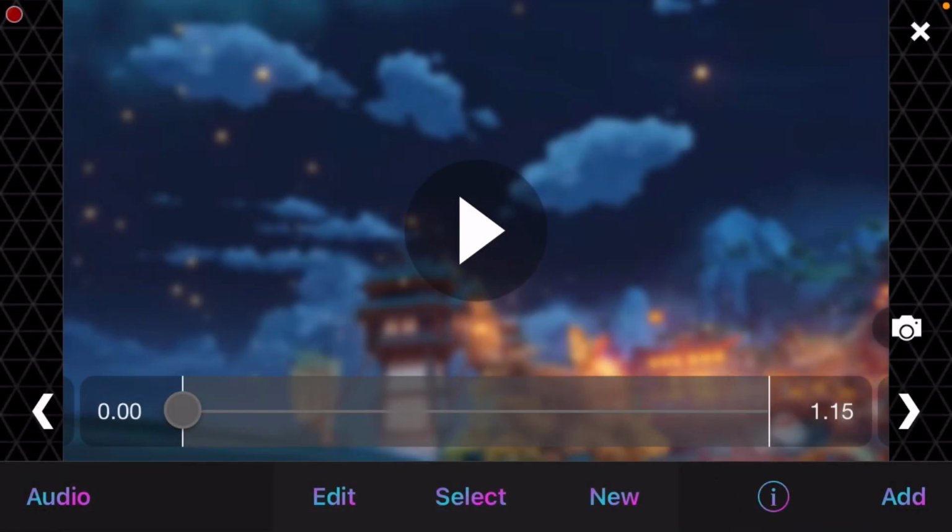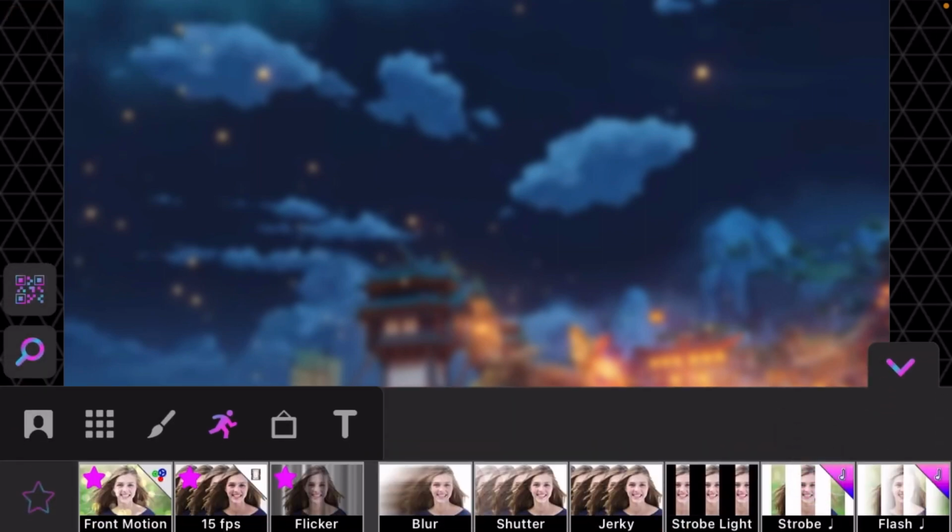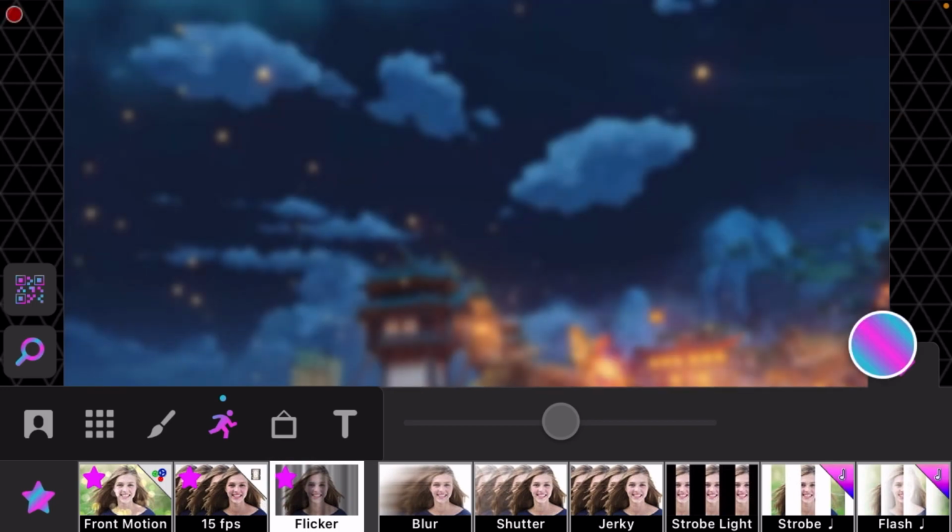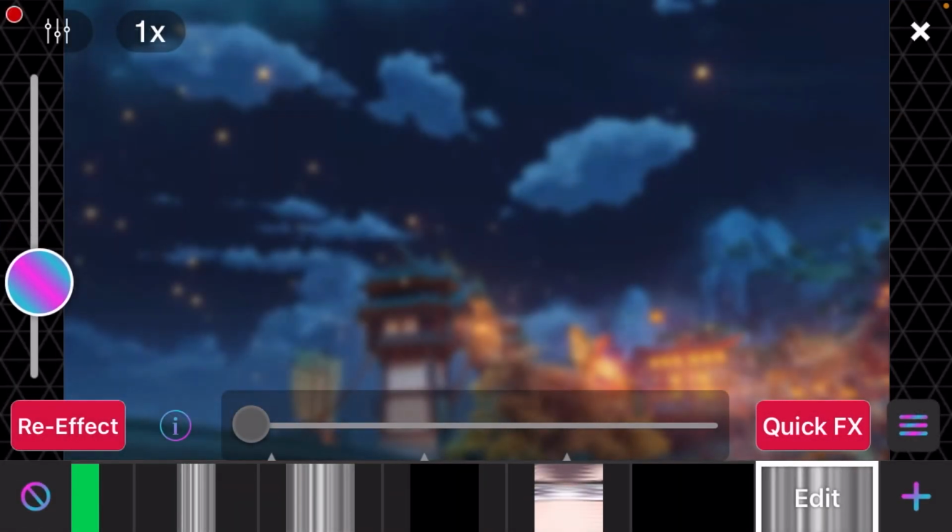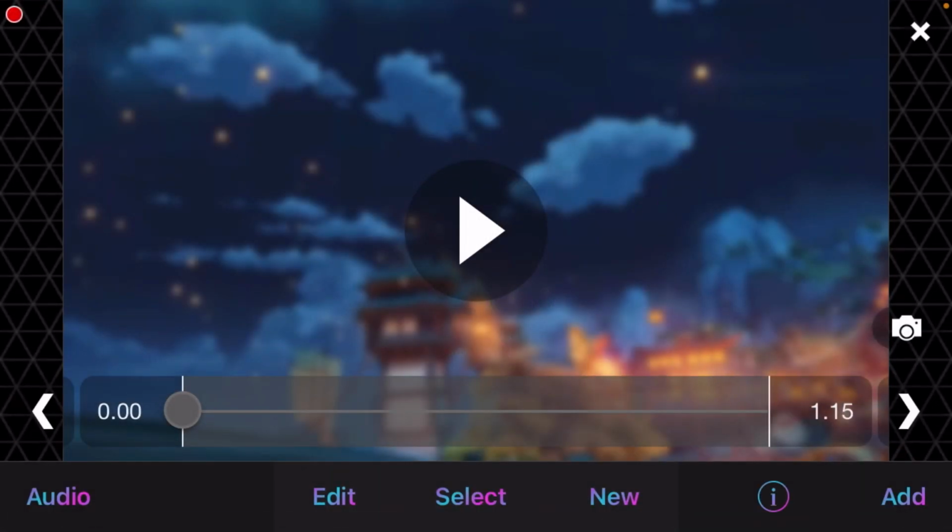If you want to go the extra mile, you can always add flicker. To do this, press on New, Re-Effect, and then press on Edit, and then make sure you're under this icon once again, and then select flicker. Now press this down arrow and drag the slider down towards the bottom. Now press Quick FX, and yeah.